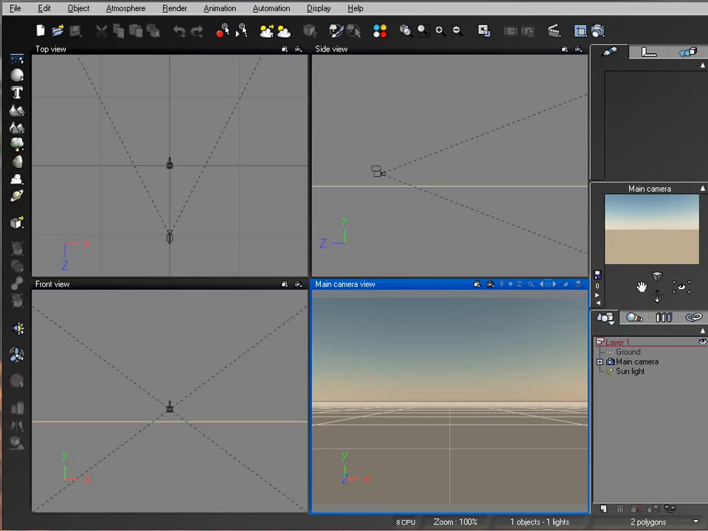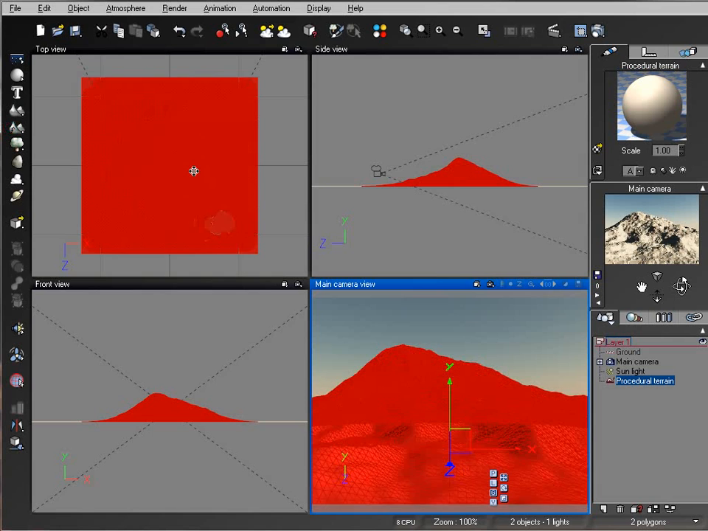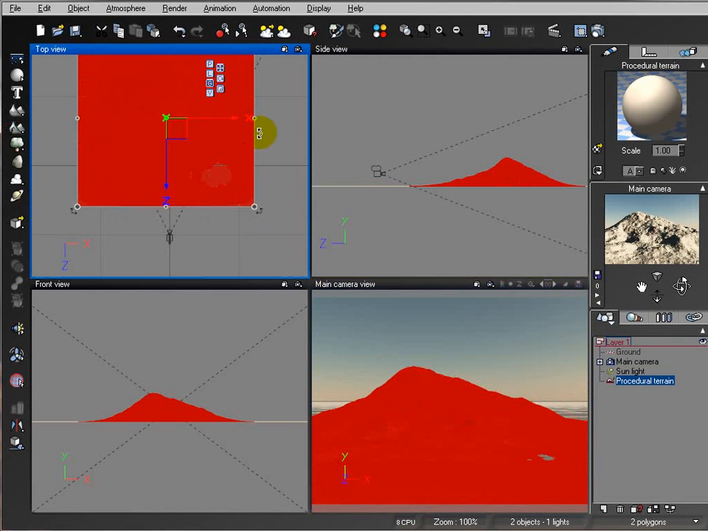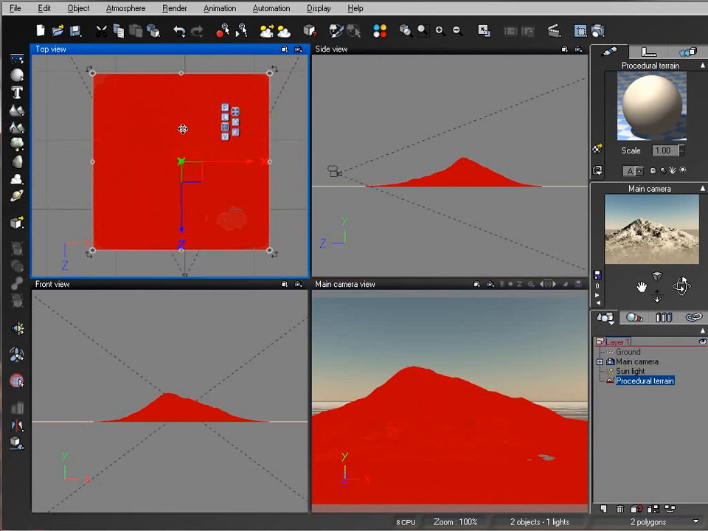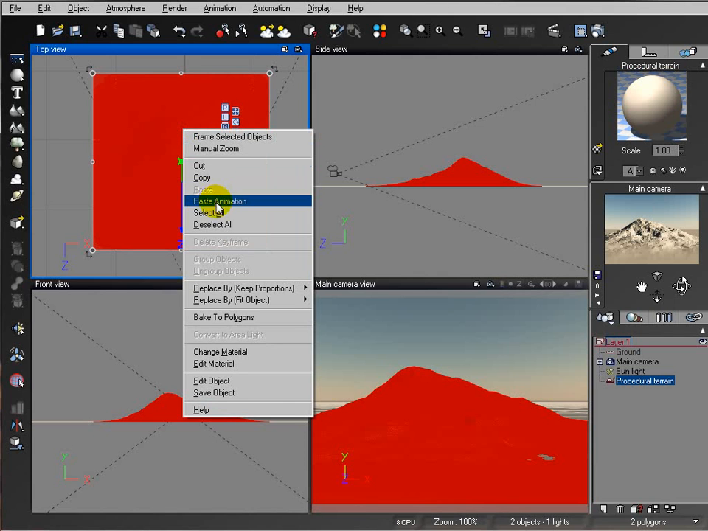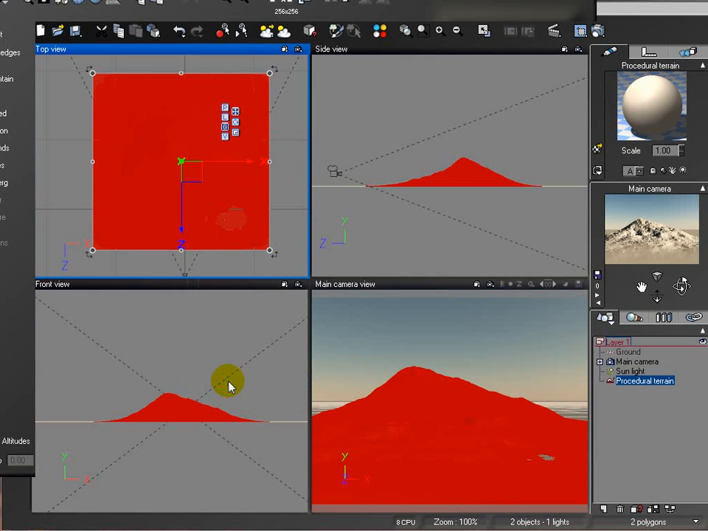And let's look more at the fractal terrains. We also call them procedural, so either way is correct. We'll go to Edit Object.